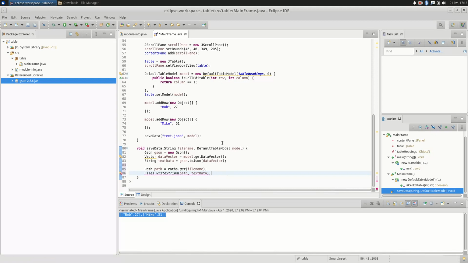Now you'll see that Eclipse underlines that in red, and that's because we're performing an input-output operation, and it could fail, right? So whenever you're reading or writing from disk, there is the possibility that you'll get an error. Maybe the file name is invalid, maybe the disk is full. There's all sorts of things that can happen.